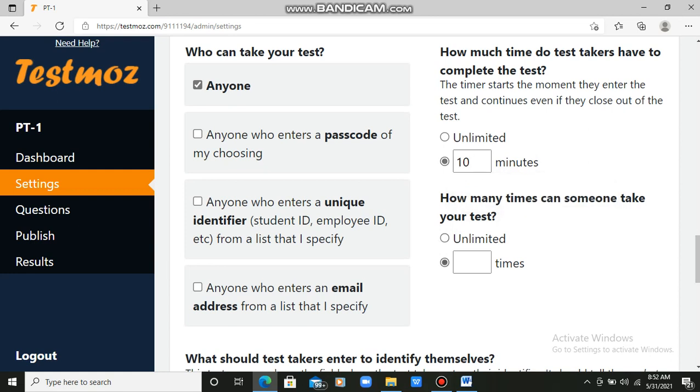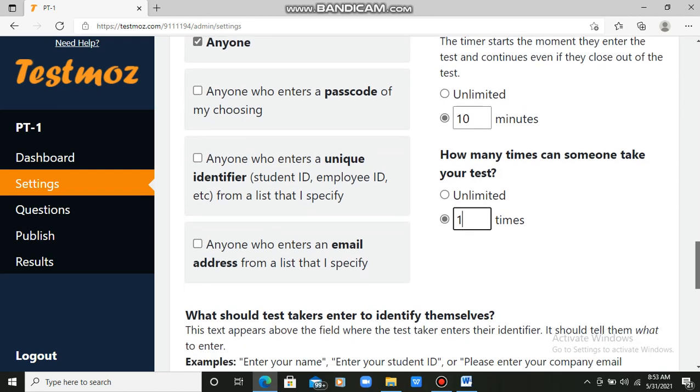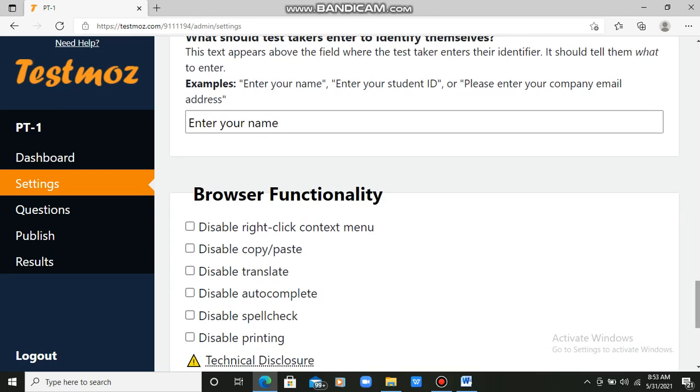So if a person appears in your test, he can give the test only one time, and if he tries to give the test next time, there will be a message that your chance is over. Okay, now with your name only you want to enter in your test. Yes, that is correct. So moving down, now we have to save the settings.